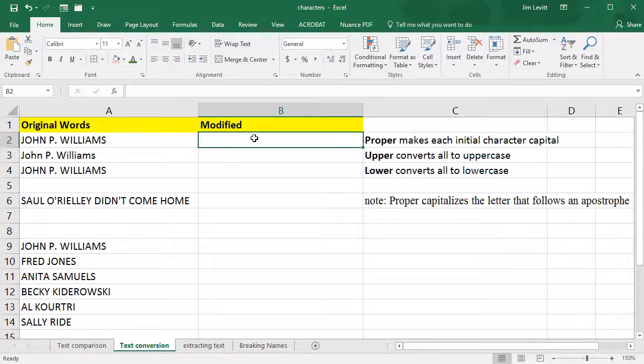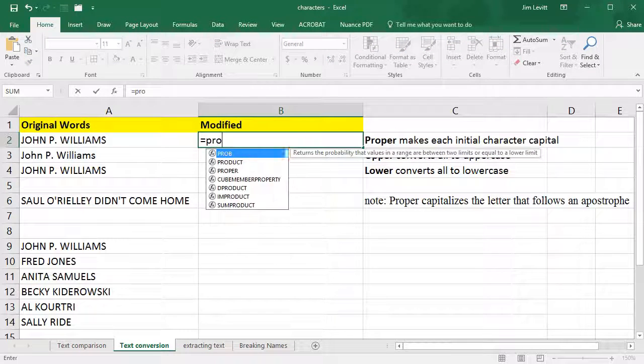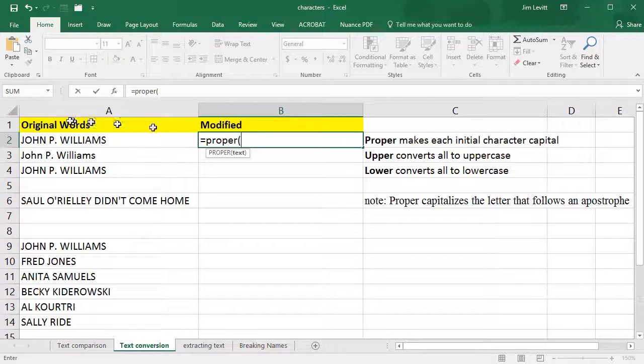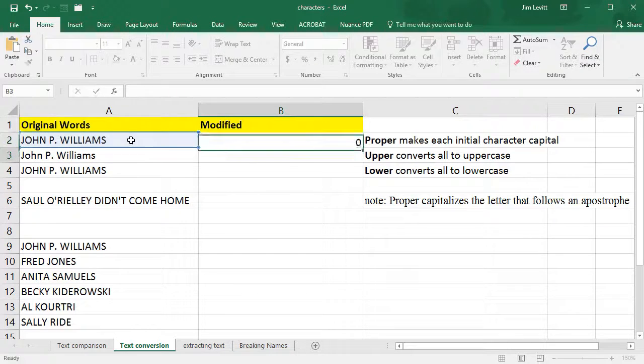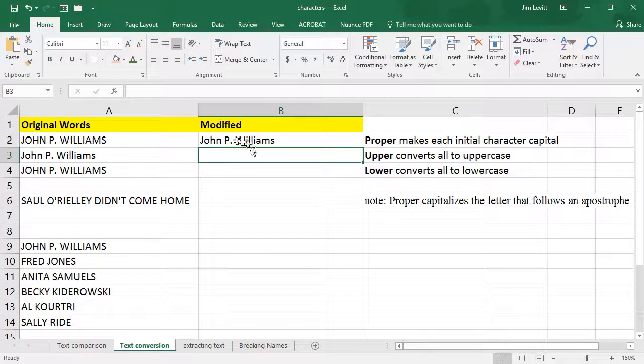I'm going to click on cell B2 and use a formula that starts with the word proper. As you'll see in column 3, proper makes each initial character in a word a capital. So I'll use my equal sign and then type in proper, left bracket. Now we'll click on cell A2 and then we'll close the bracket and hit enter. So you'll notice what it did. It took John P. Williams and it preserved the capitals for the first letters of each word.